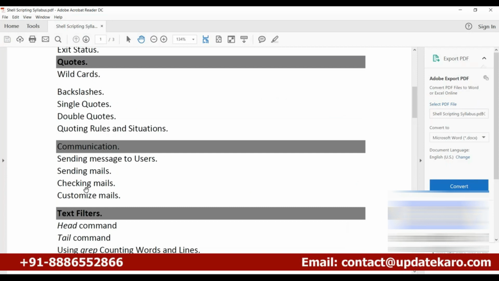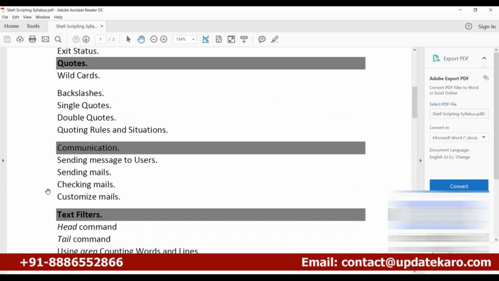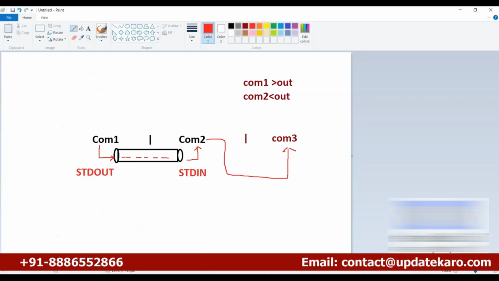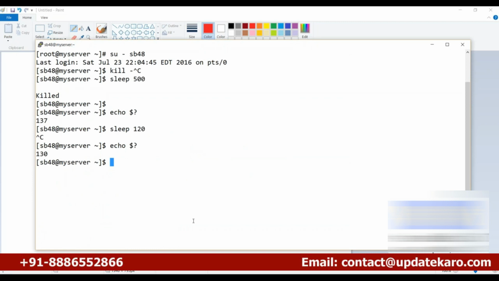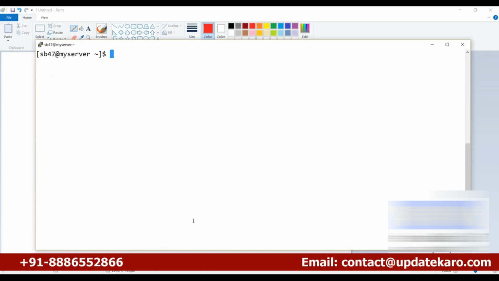Okay, so sending mails we already seen. Sending mail, checking mail, customizing mail. How do you send an email to the other user? So let's say I logged in as SB47. I want to send an email to 48 user. So mail hyphen s, hello. So SB48 at the rate localhost. Hello, what's up?